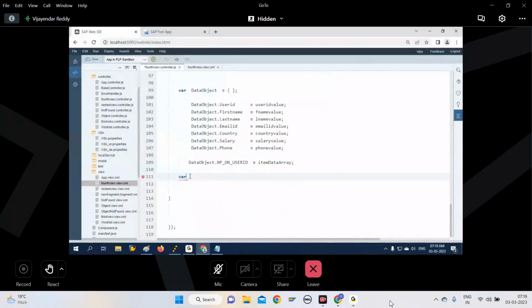You are already aware of this, where OData model, new sap.ui.model.odata. From that you can access OData model. sap.ui.model.odata, that's a library. In that library, OData model is a class. For that class, you can provide service URL. So in our case, the service URL is /sap/opu/odata/sap/ the service name.